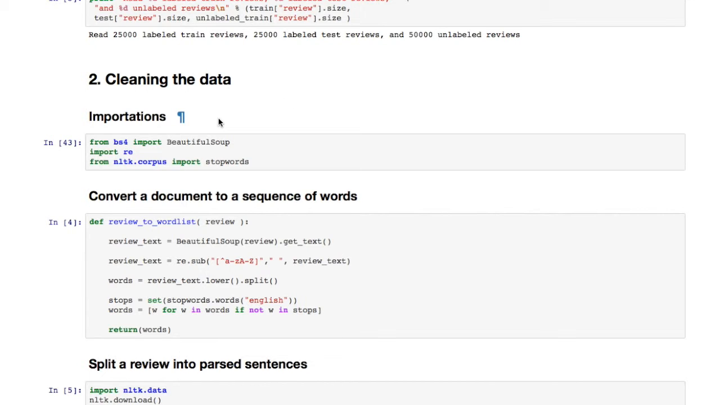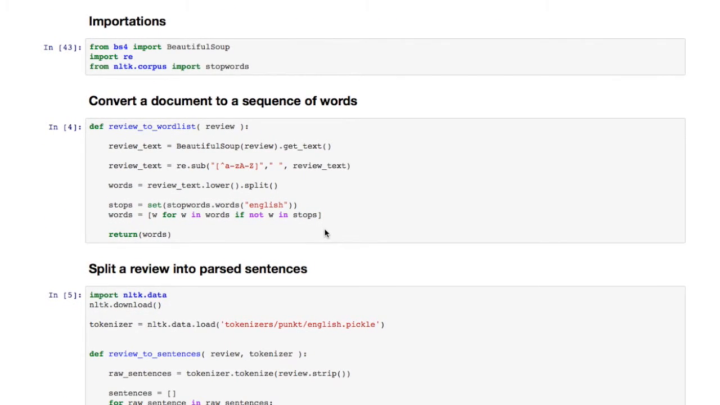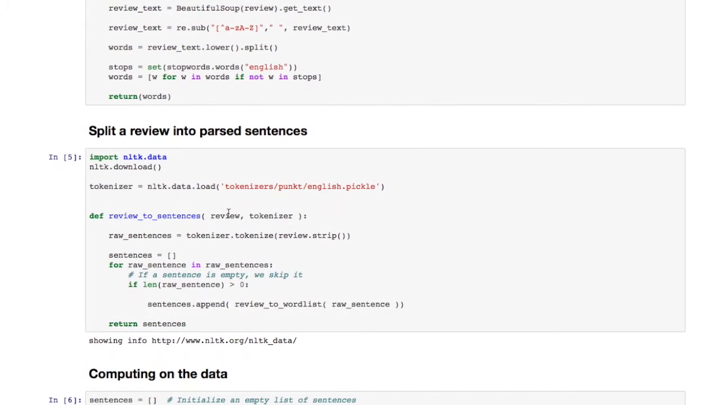Real text always needs to be cleaned up. We import Beautiful Soup, which will help us to get the text from the TSV file. We also import regular expressions and a list of stop words. What do we do with that? We make a function to convert a document into a sequence of words. It will return a list of words. First, we remove all HTML notations. We also remove non-letters, we split our text and lowercase it. We remove stop words and we return our list of words.